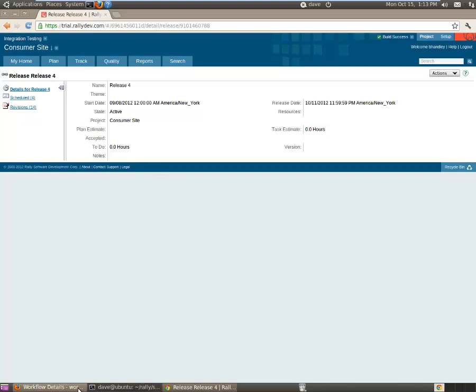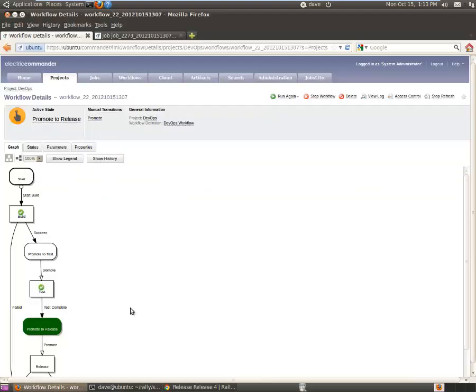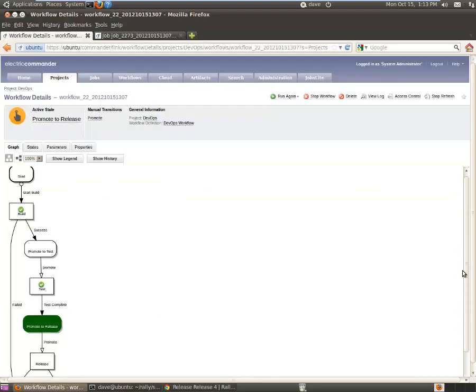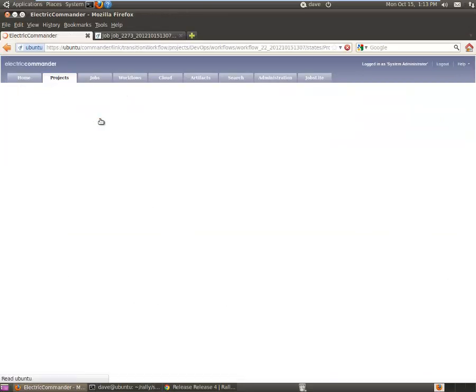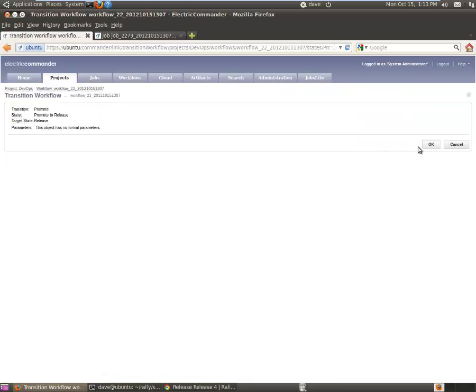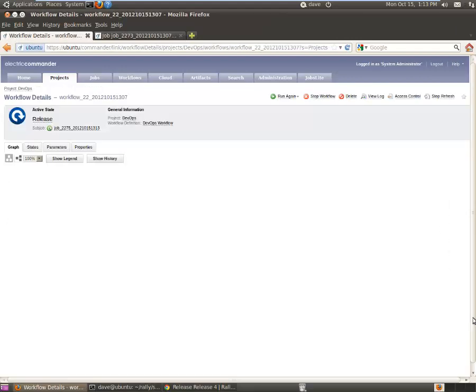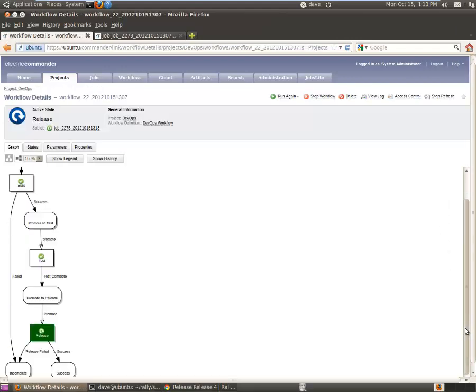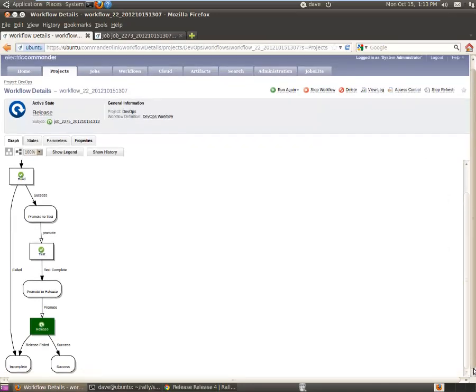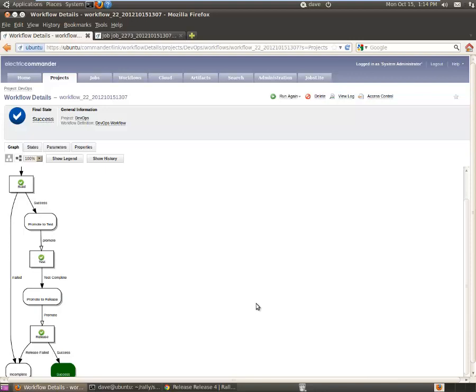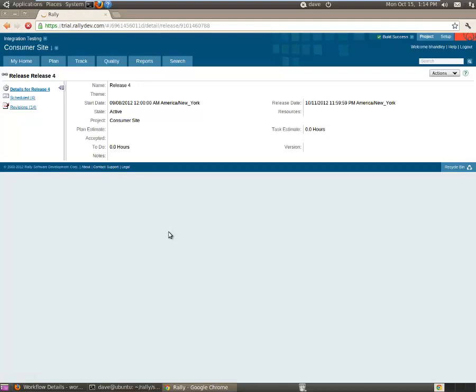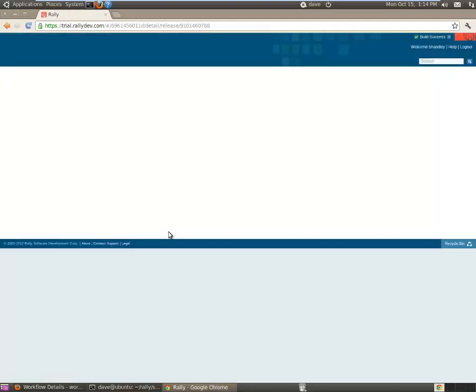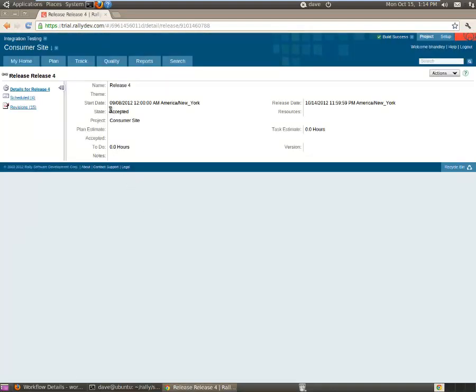If we go back to our Commander workflow, the QA lead can now approve release of the product. The release procedure is manually started. This procedure updates the status of the release in Rally as well as the release date. With a successful release, let's go back to Rally and see the status. By refreshing the page, we now see that the release is in state accepted and the release date has been updated.